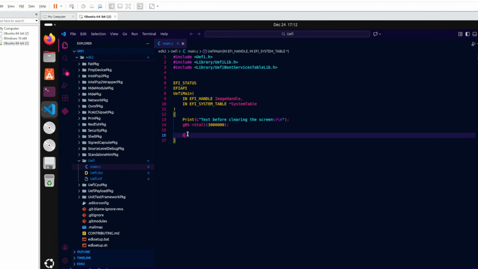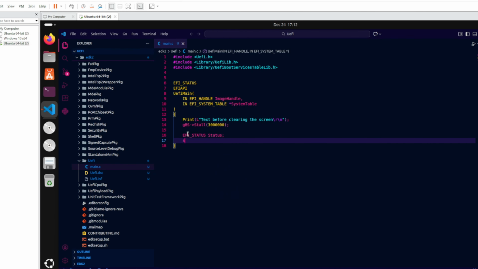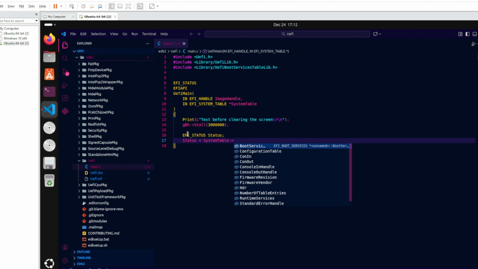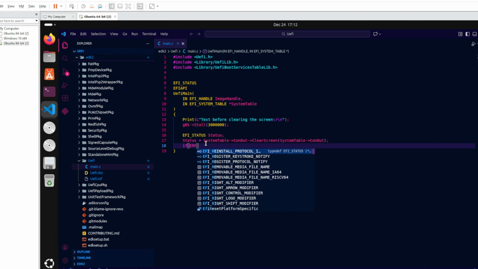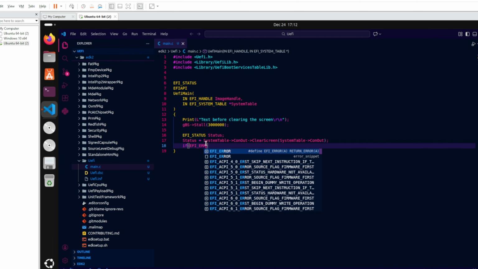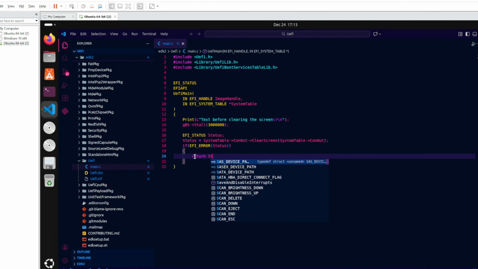We need an EFI_STATUS, and we call it Status. Then we say Status equals SystemTable, and since this is a pointer, we access it with an arrow. We talked about ConOut, so then ClearScreen, then again SystemTable ConOut. I will explain this. Then I will say if EFI_ERROR Status, then return Status.